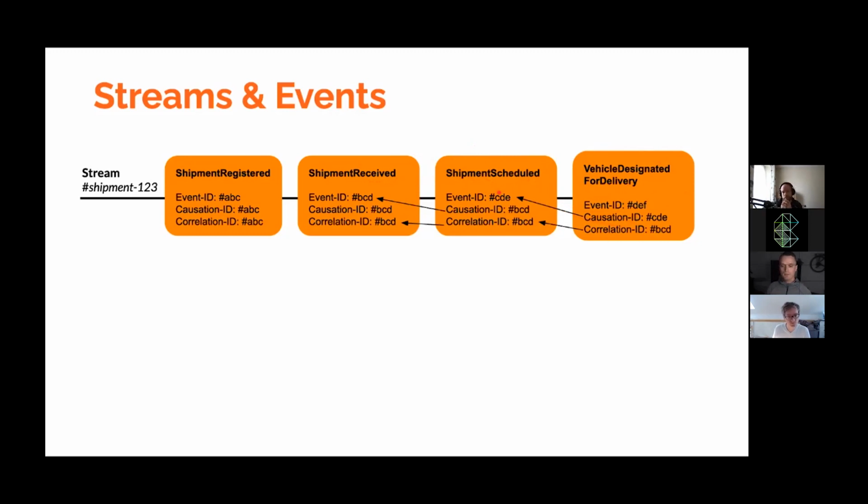And that is an ID that goes all the way back from any event in the chain of events, all the way back to the original first event or command that occurred. So in this case, we have a vehicle designated for delivery event, and the correlation ID is the ID of the initial event. So this way, if I only look at this event, I know, all right, this event only occurred because way back in the beginning, this event occurred, and then I can connect these two events.